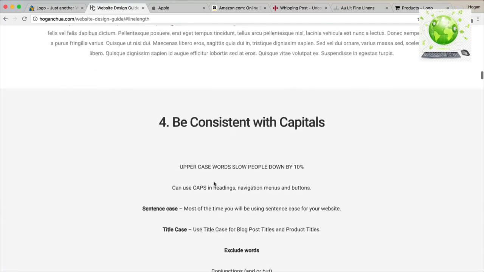And also be consistent with capitals. So uppercase words will actually slow people down by 10%, so I wouldn't use it for the content or any sort of long headings. I would recommend it if maybe your heading was like 1 or 2 words or something like that. Navigation menus, you can use it for that, and also buttons.